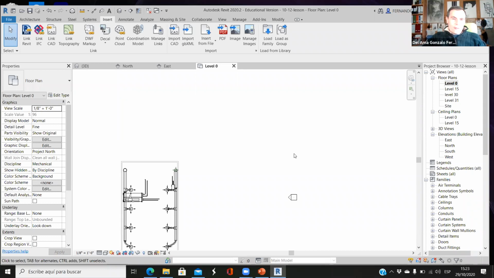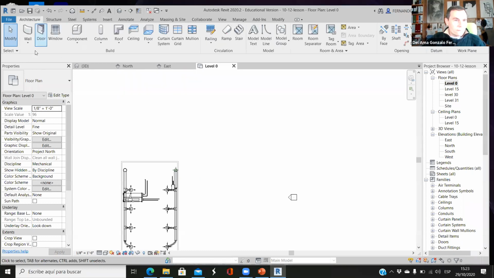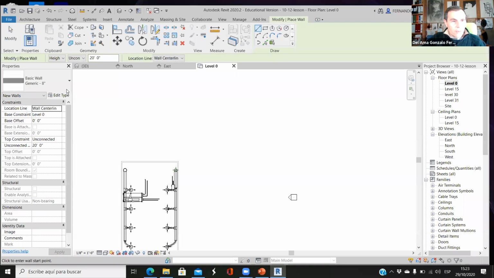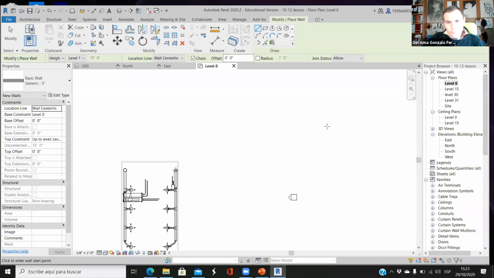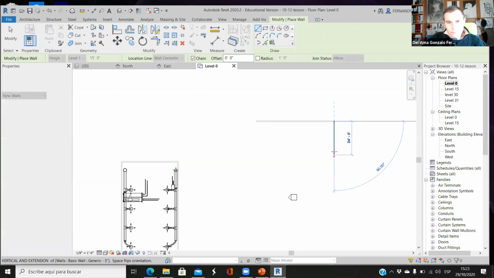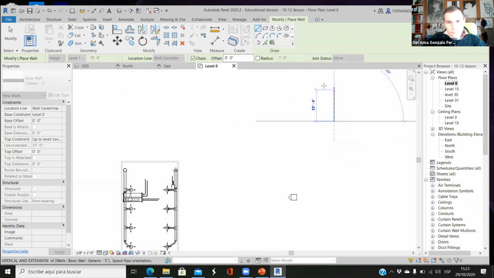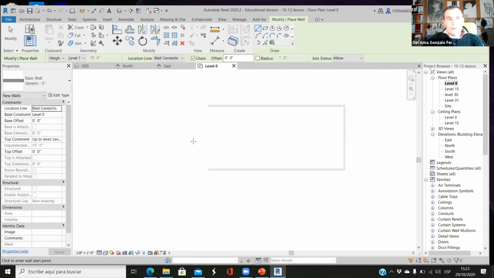So now we have inserted the fixtures that we need. We have sinks, we have urinals, and we have water closets or toilets in this public restroom. I told you that at least for urinals, we need a wall. So we can just place a wall. This is an 8-inch generic. Let's make it 5. Okay, so that's it. We have walls.